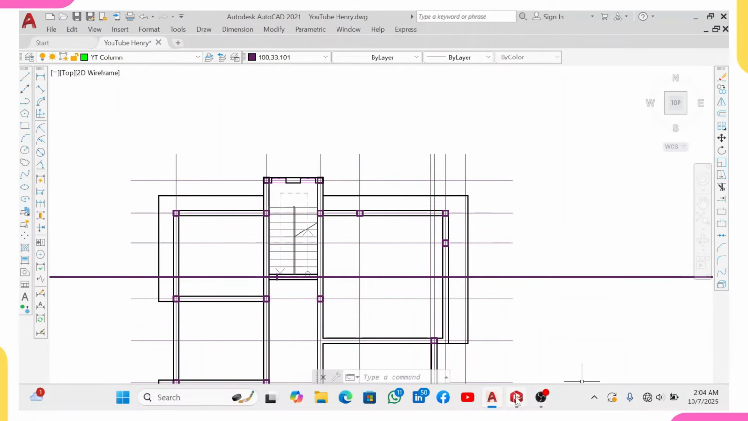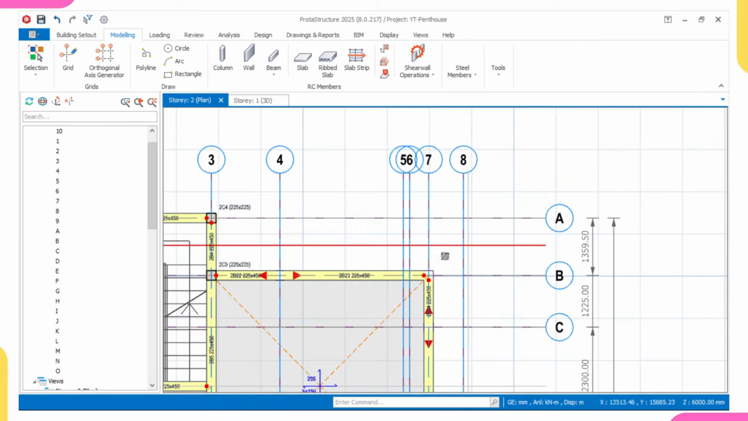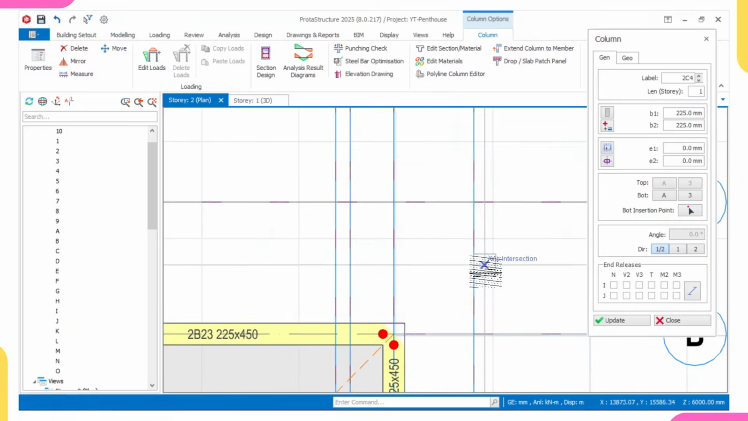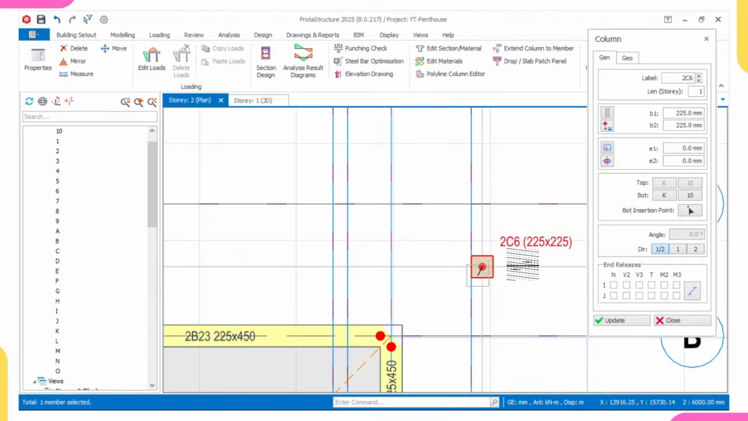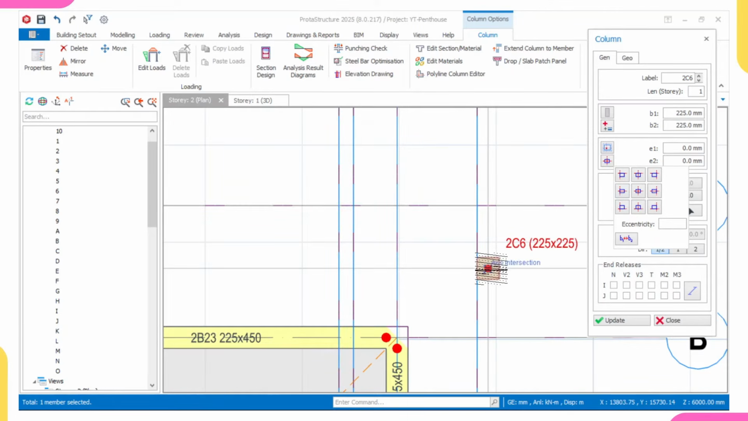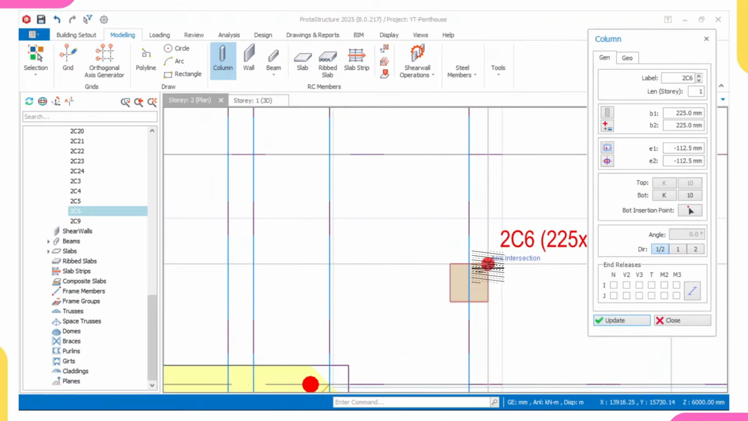Then I'll come over to my ProtaStructure, then I'll double click on one of the columns. We're having a column at this point. Yeah, this is the point. Then I'll click on this to change the properties of this column, because I want it to be in alignment with this grid line. So which of them will make it in alignment with this grid line? So this is the property, and then click on what? Update. So now it's in alignment with the grid line.